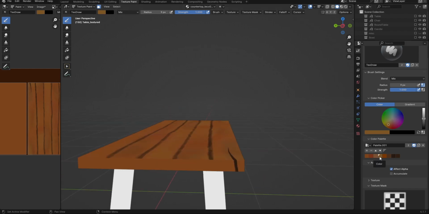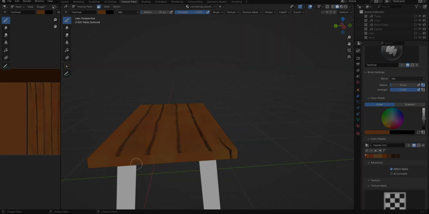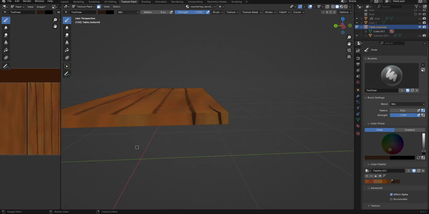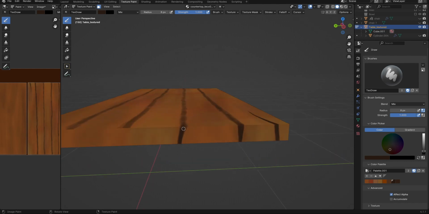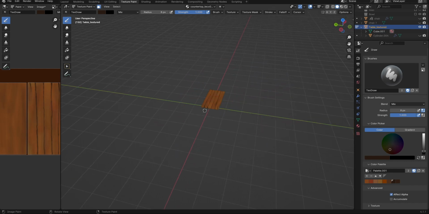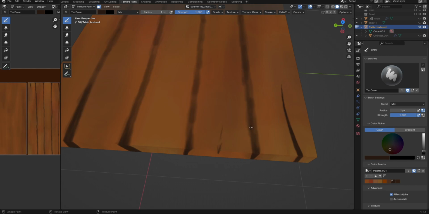I do also a quick pass around the table sides to create some color variation here as well. And at the same time I do a first rough outline for the planks. On the edge here I create also another crack just to show you how to do it.